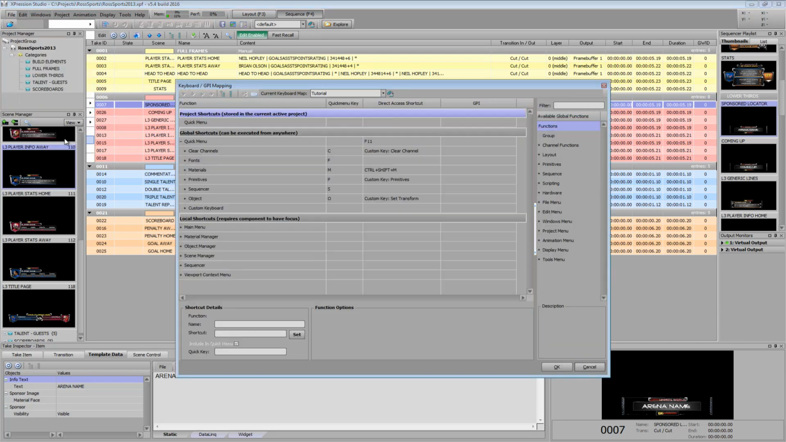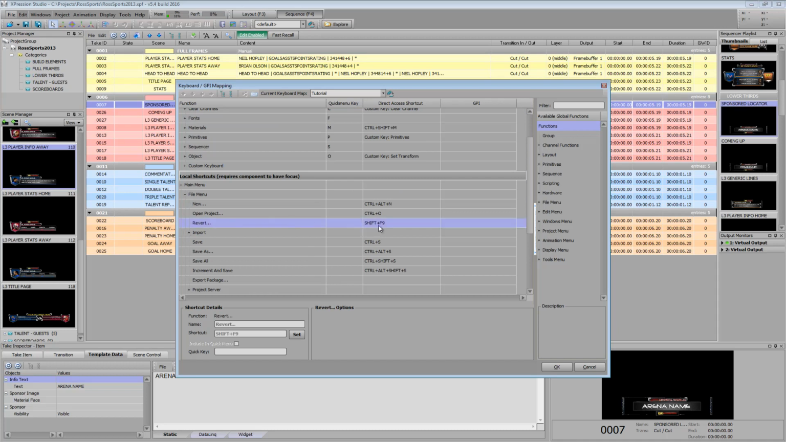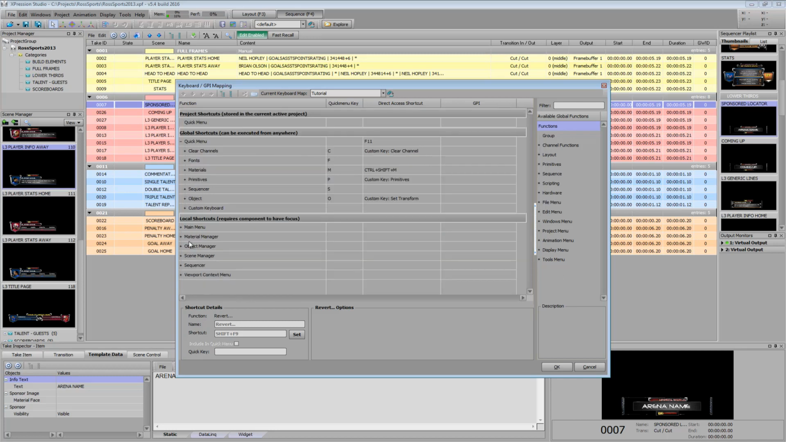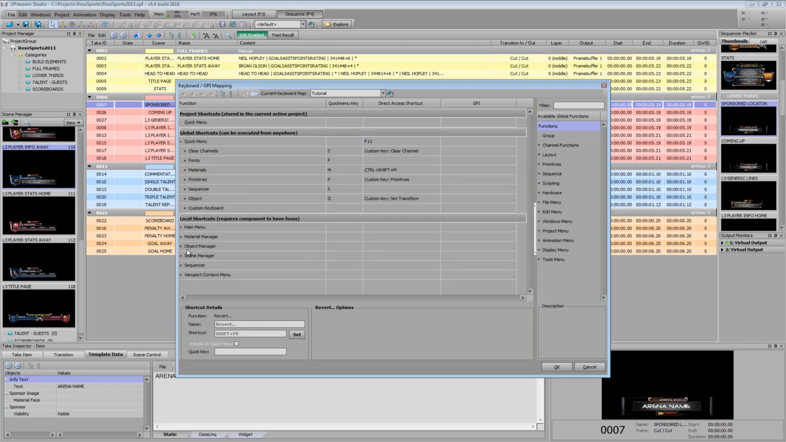I'll go back to the keyboard and GPI mapping menu, go back to revert, and I'll set that back to its default. I can right click and say revert to default, and you'll see it went back to F9, which is the default for revert. So I can change any of the shortcuts for all of the items within the various main menus under the File menu, Edit, Windows, etc. And likewise you could change shortcuts for actions within the Material Manager, Scene Manager, etc.